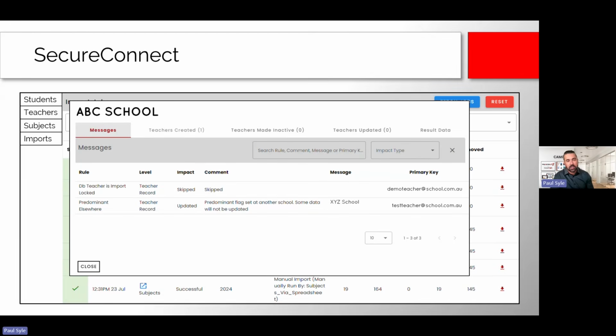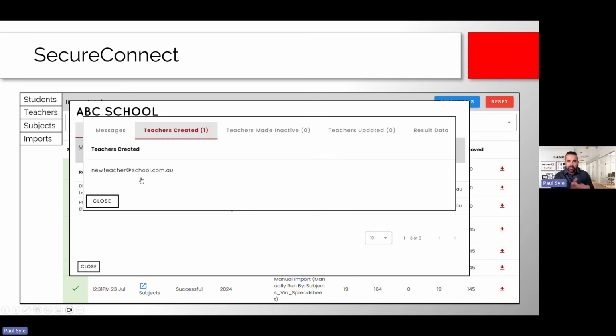That's not uncommon when it's a government-styled email address, and the teacher might either work at another school or fill in at another school. It's just an alert that that is the case. And if I click on teachers created, and here's that flagged new teacher, and funnily enough, new teacher at school.com.au. Right, closing those down.